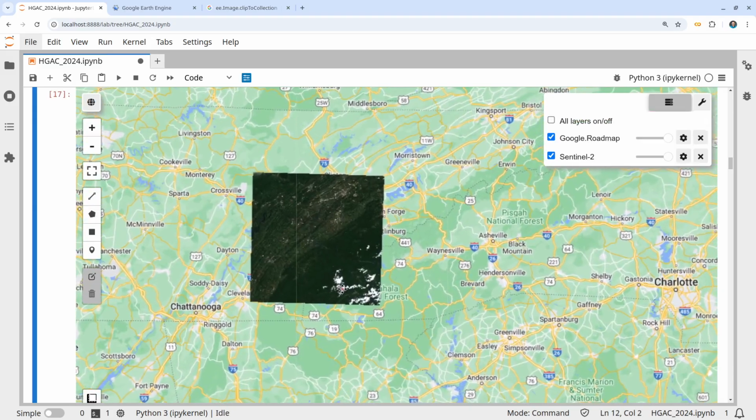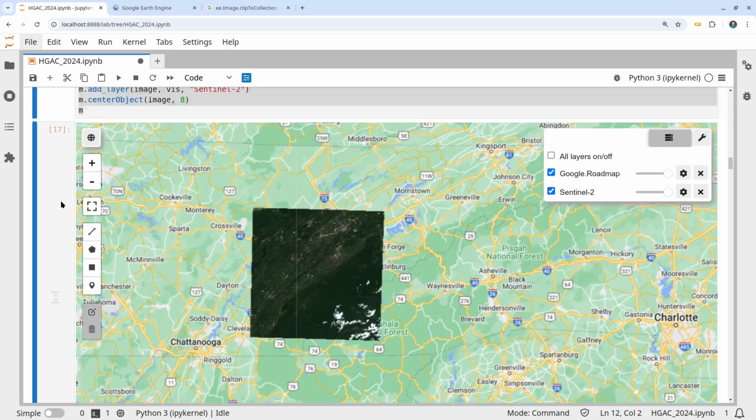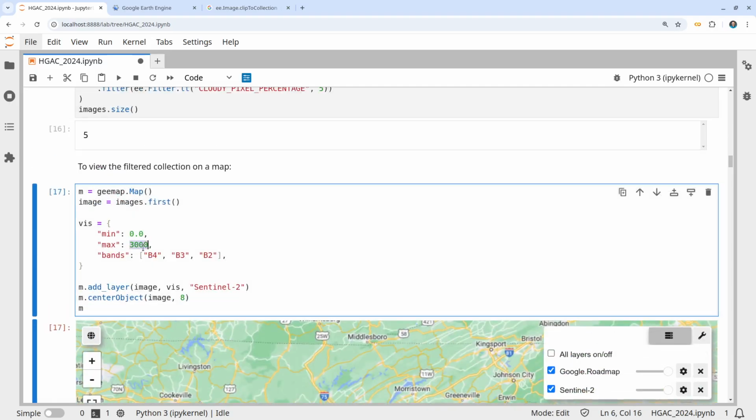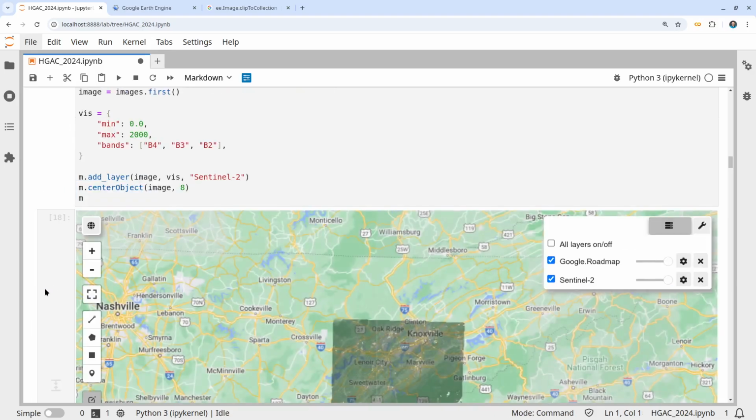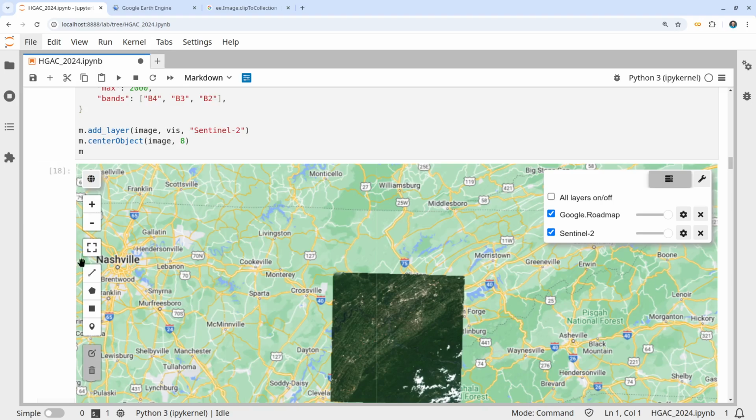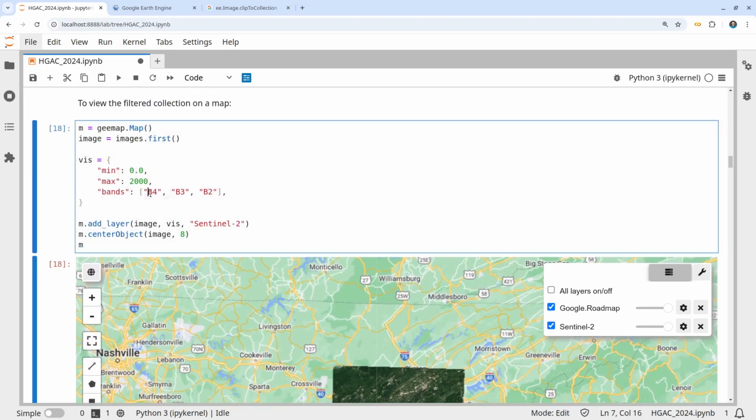All right, so I'm getting an image covering Knoxville, Tennessee. Although the color might be a little bit dark because probably this value is too high, you can change it to a smaller one, for example, maybe 2000. Then it should become a little bit brighter. You can also change the band combination. So those are the ways you can do that.